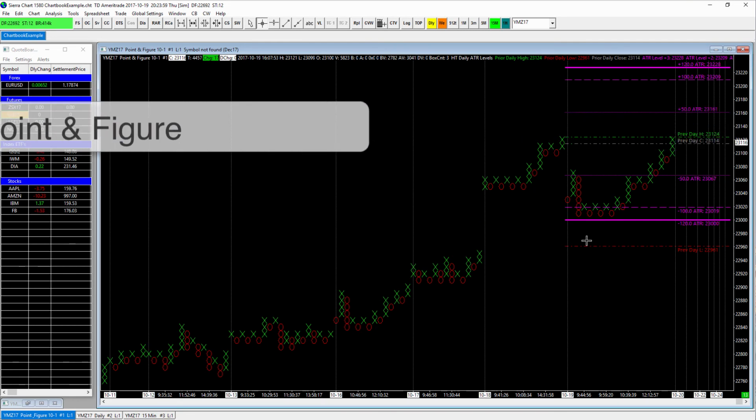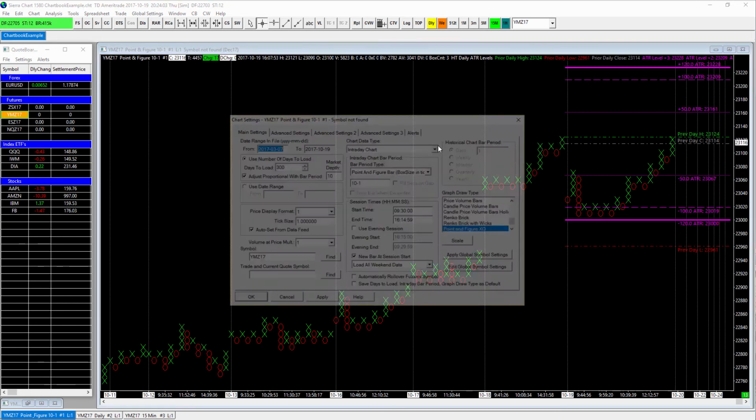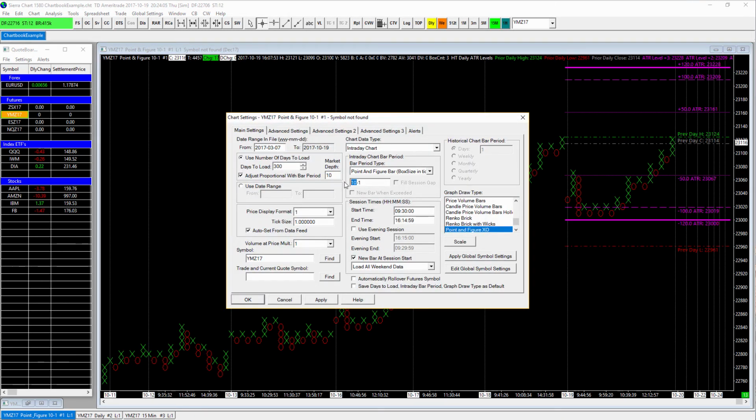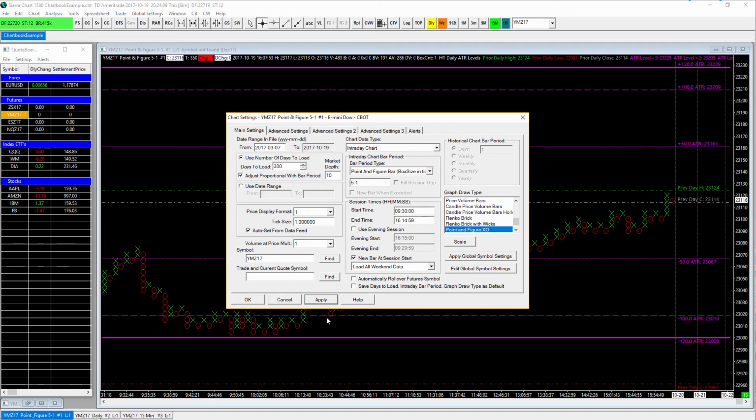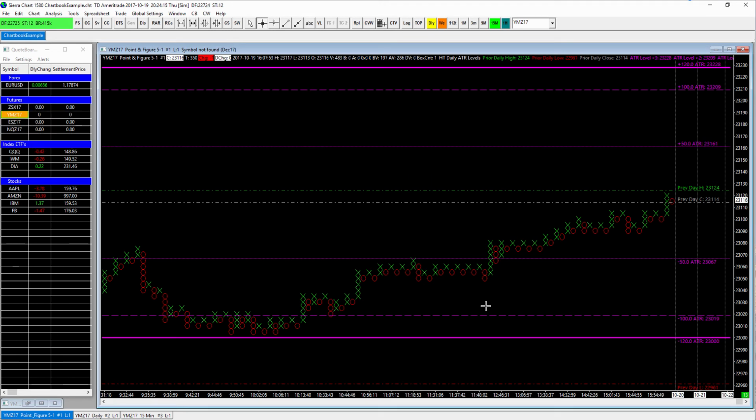Now to me that looks like we might need to shrink the box size down a little bit. Let's go to chart settings and let's reduce that by half to 5, hit apply, so we get a little bit more. Yeah, it was maybe a tight range on YM today. So there you go, guys. You got point and figure charts too.